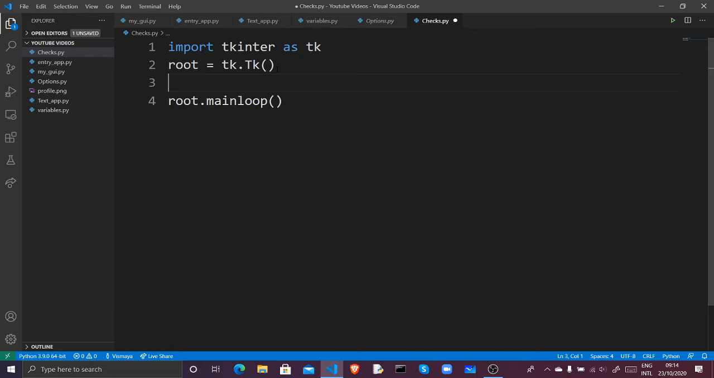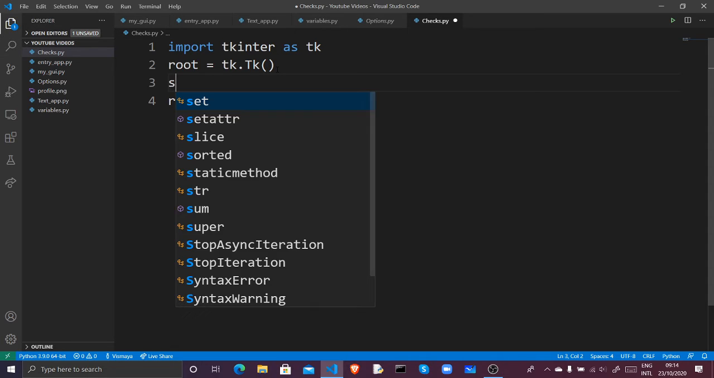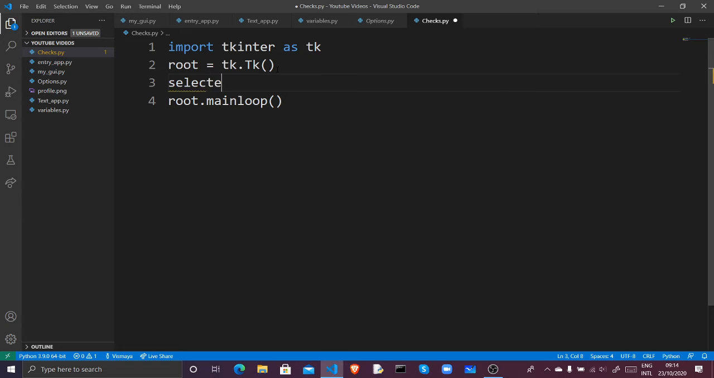variable for the check button, and this is to check if it is selected or not. So we'll call this selected_one, and we'll call this tk.IntVar, our parent root. Then here we'll have to have our check button.